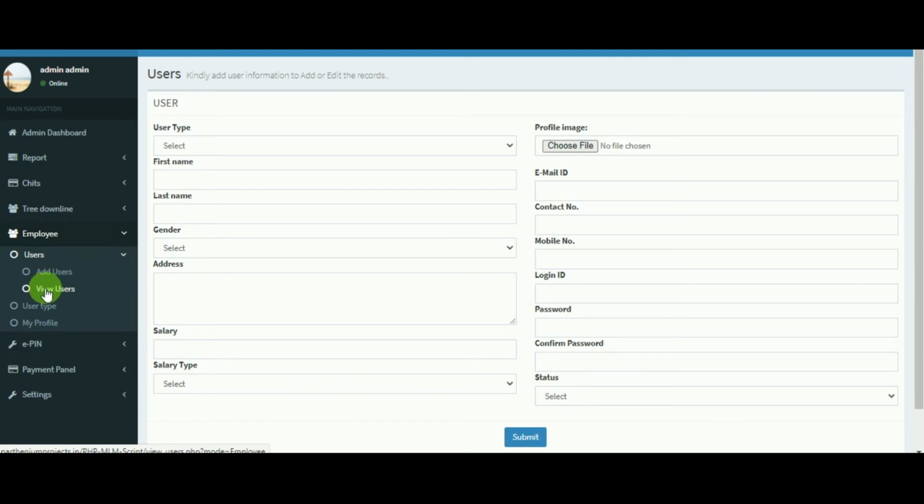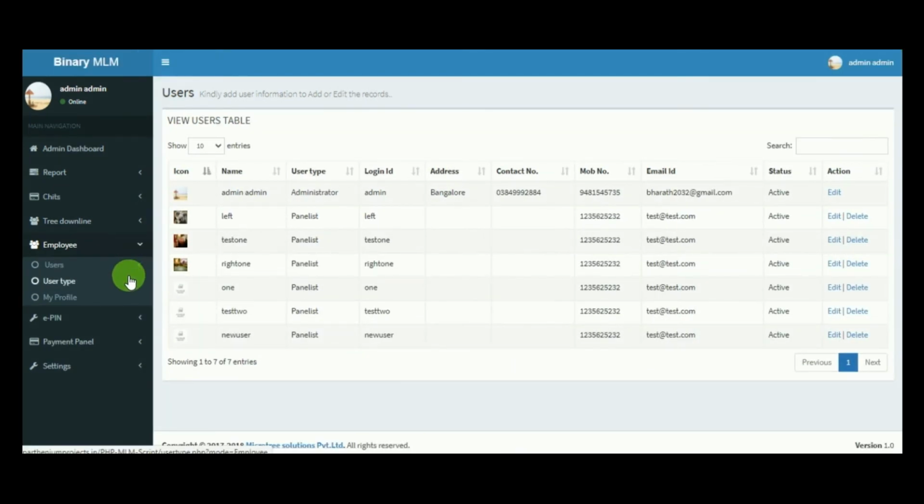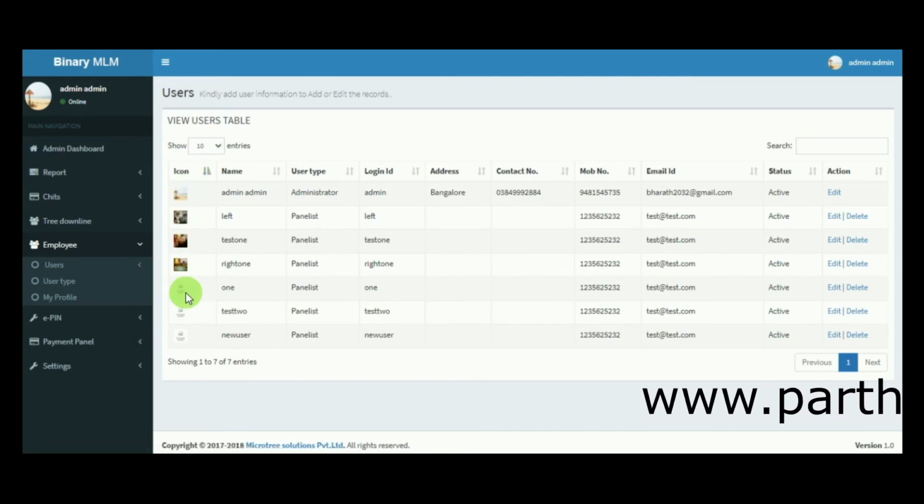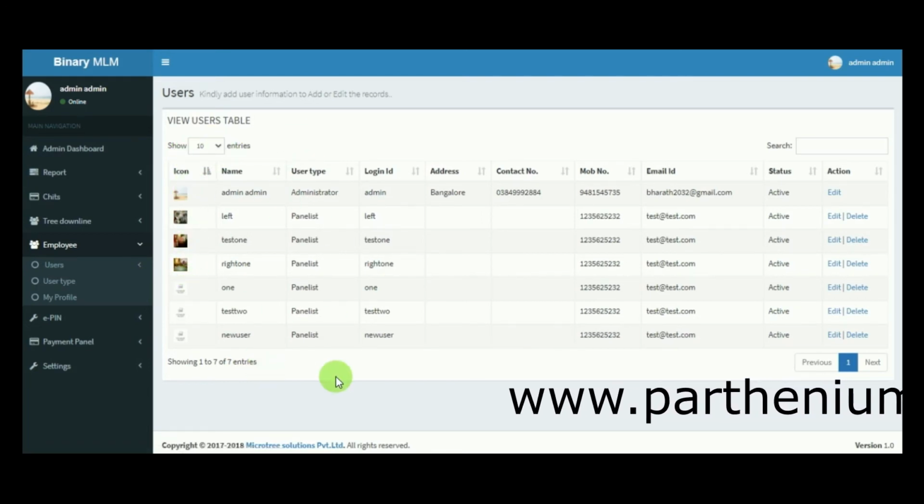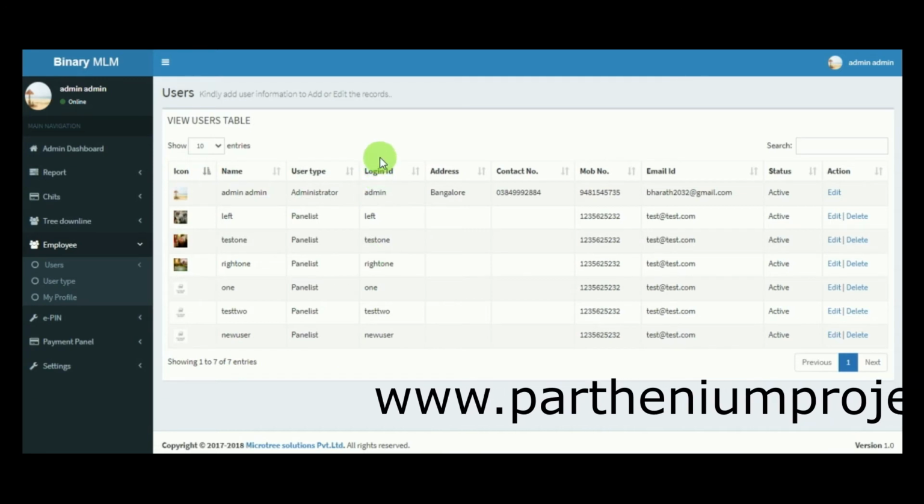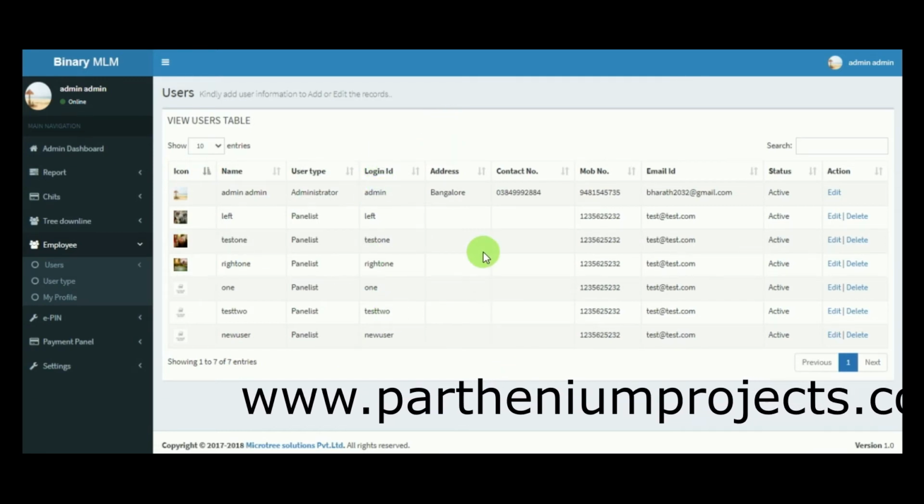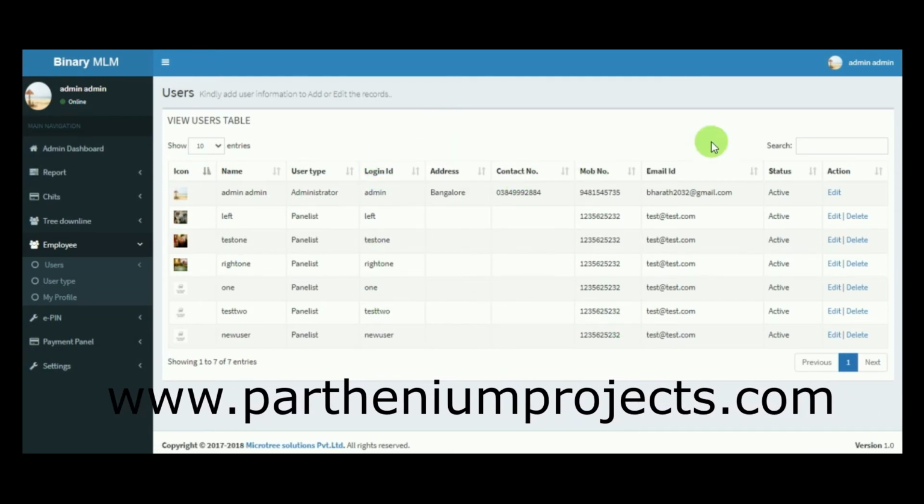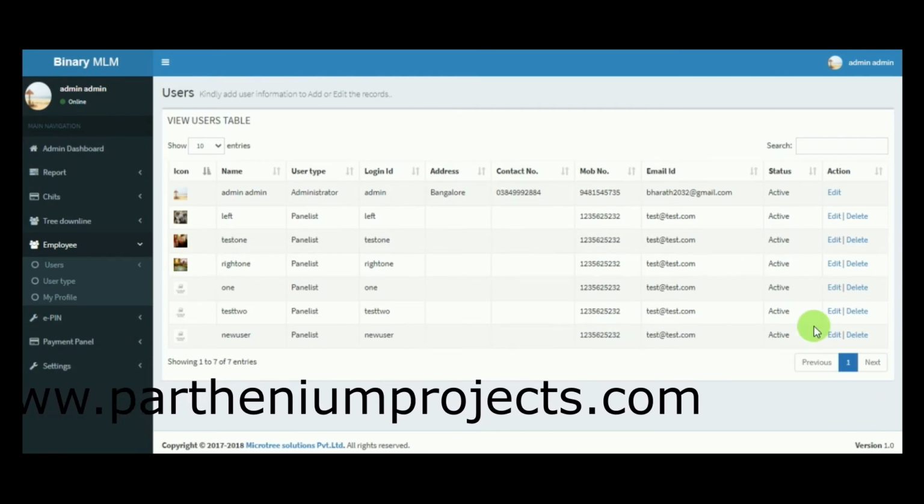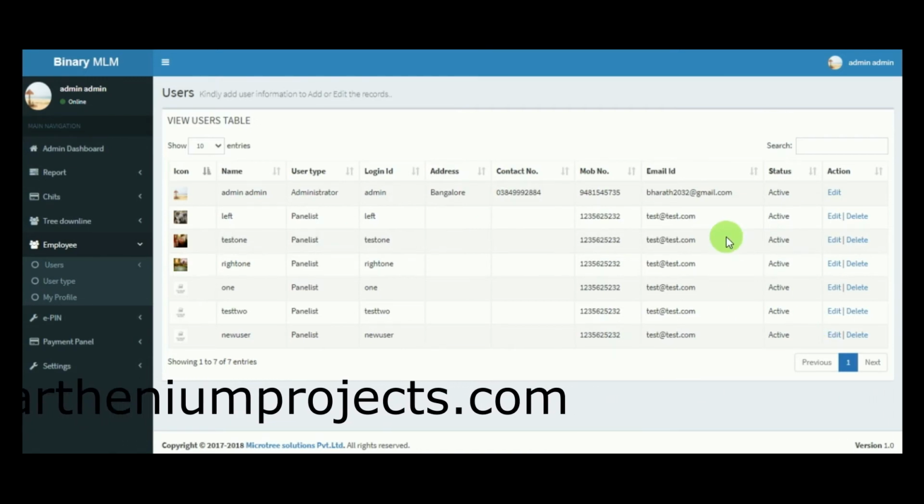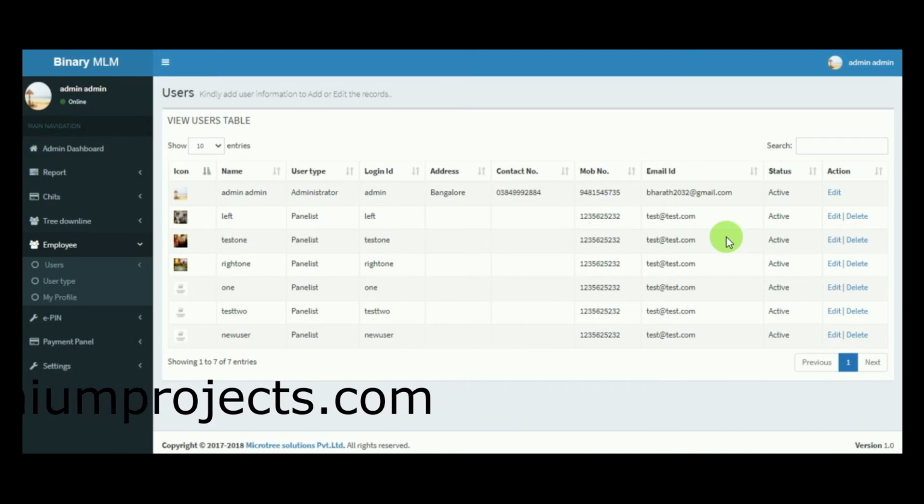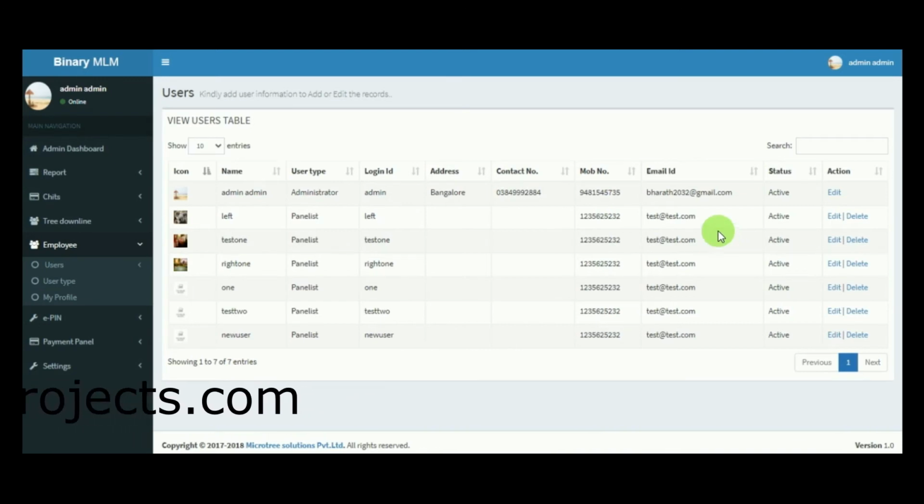Next one is viewing the user. Here you can see the icon, name, user type, login ID, address, contact number, mobile number, email ID, and status. So this is the information given by the user, added by the admin. This is the database where all the data will be stored.